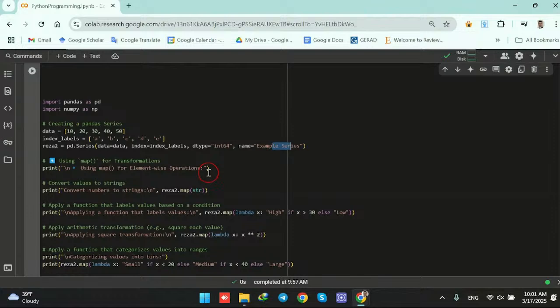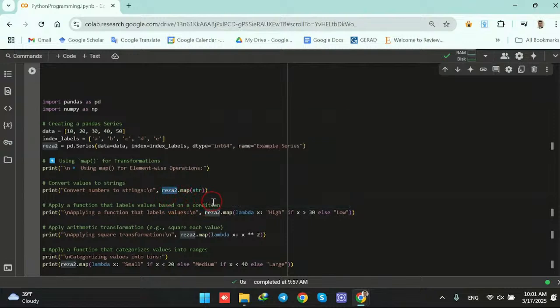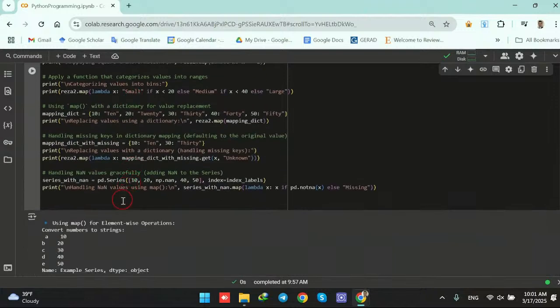So now I would like to perform some operations using the map function. The first thing that I would like to do is to convert these numbers that I initialized for my series to strings. In order to do that, I simply write down the name of my series, which is called Reza2. Then using the map function, I write down str in parentheses, and we see that here in the output, we have the conversion of numbers to strings.